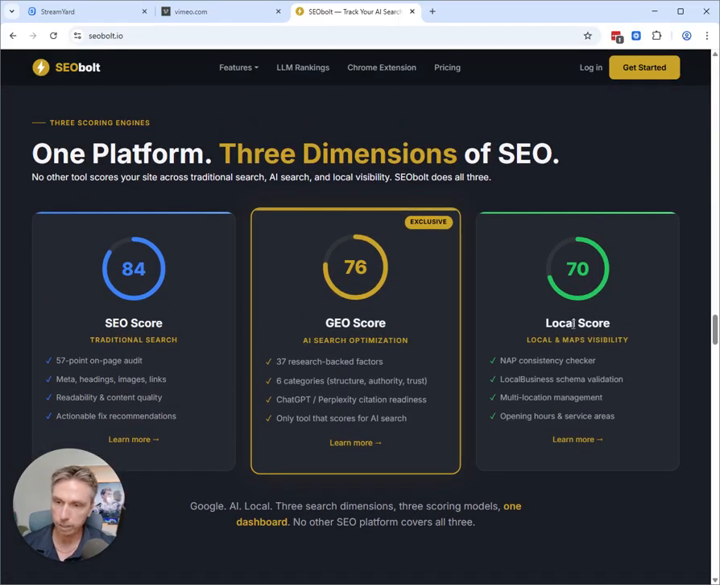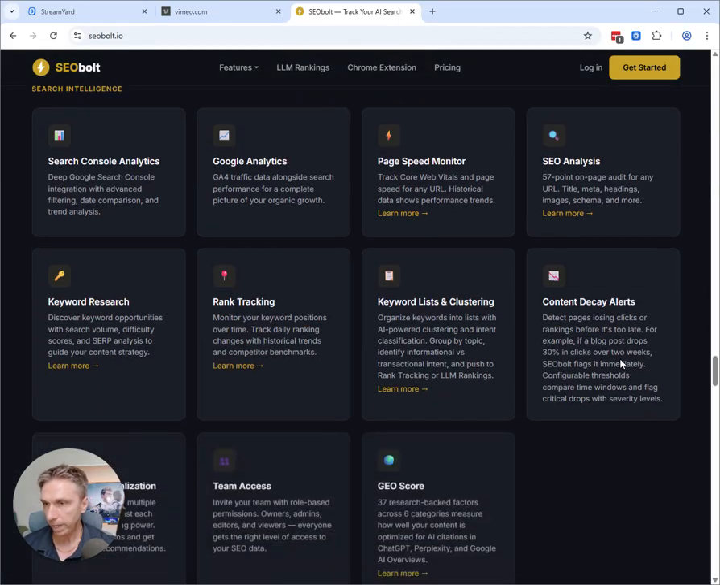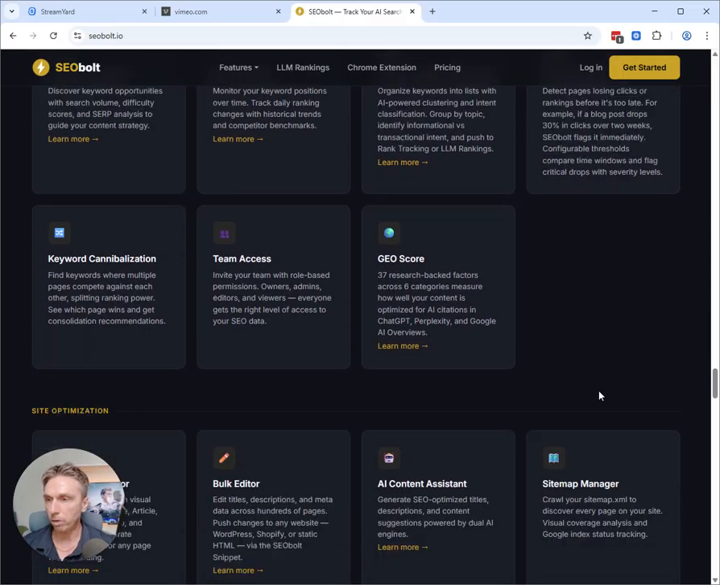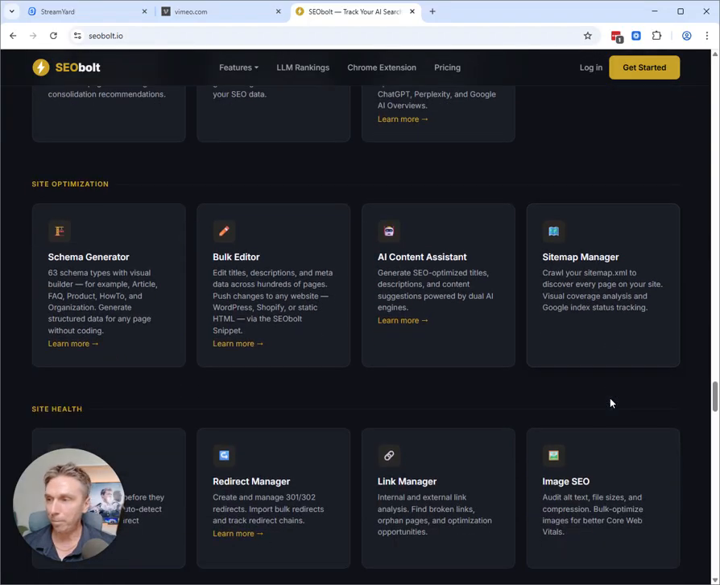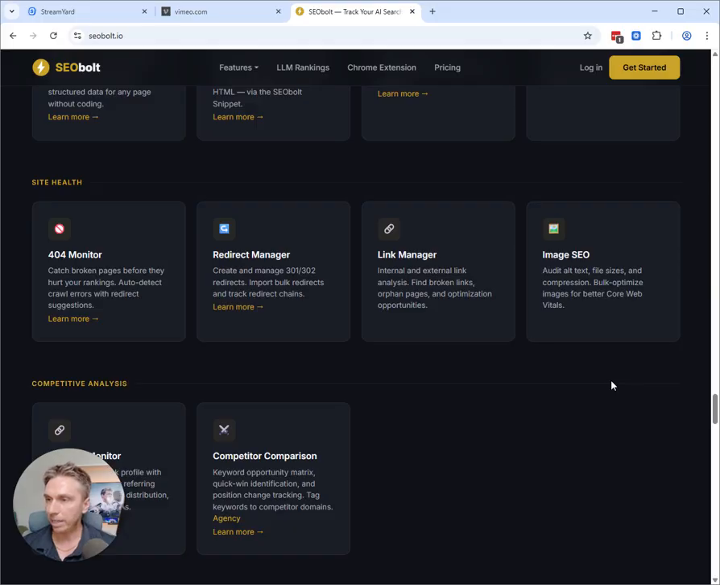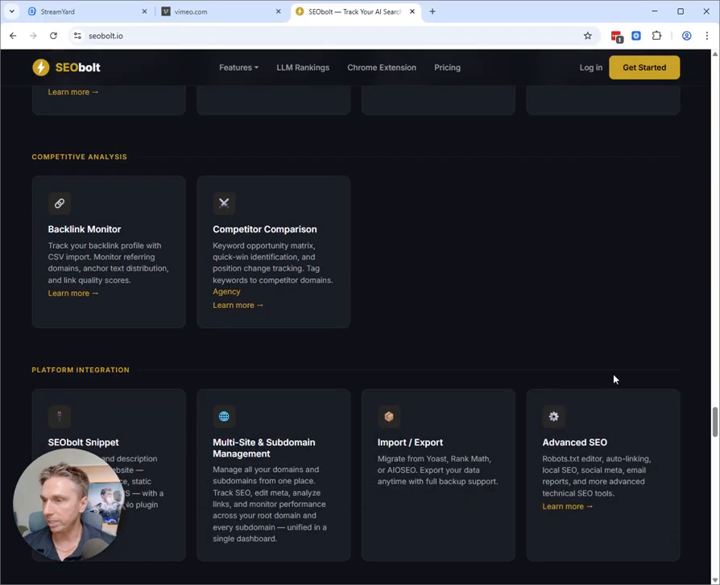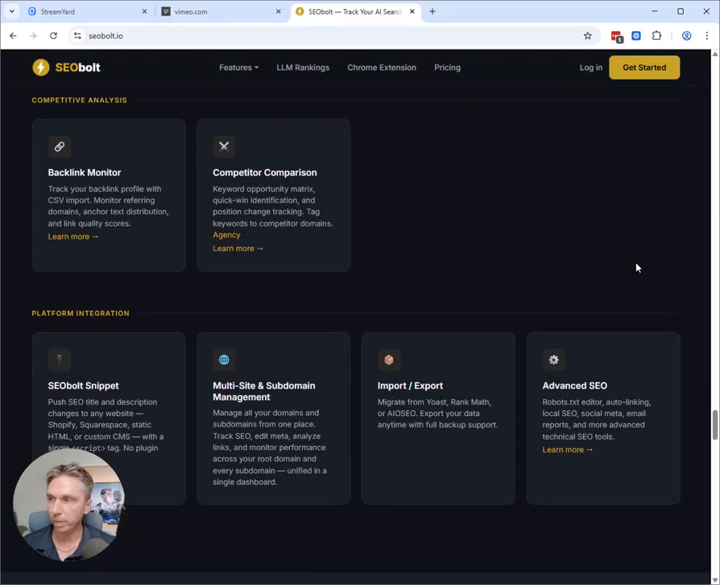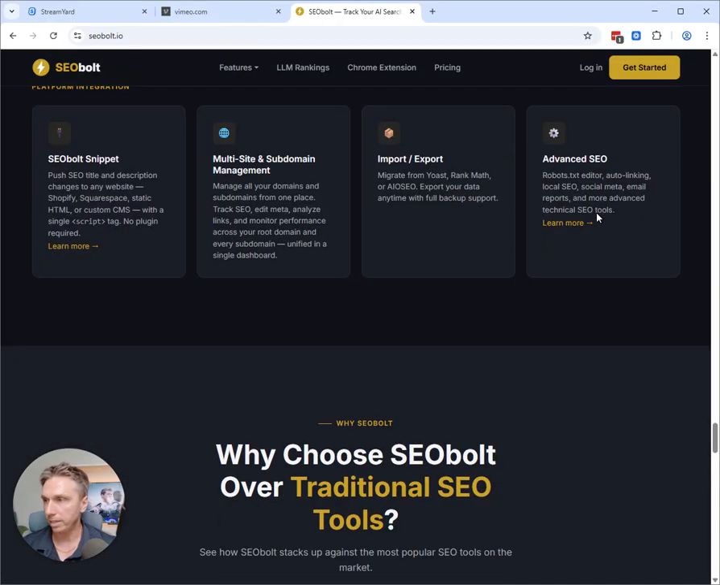Here's a breakdown of all three of the different proprietary scores. And there's 26 tools in this. So this is rank tracking and optimization. It does not go out and make you articles. It does not go out and automatically build your backlinks. It's not doing that with AI at all. Okay, so I just want to get that crystal clear. Bulk editor, schema generator, AI content assistant that'll help you with titles and meta descriptions, things like that. Link manager, redirect manager, 404s, image SEO, competitor comparison. You can bring in your backlink lists and add in your competitors, and it'll fully track that across the board for you as well.